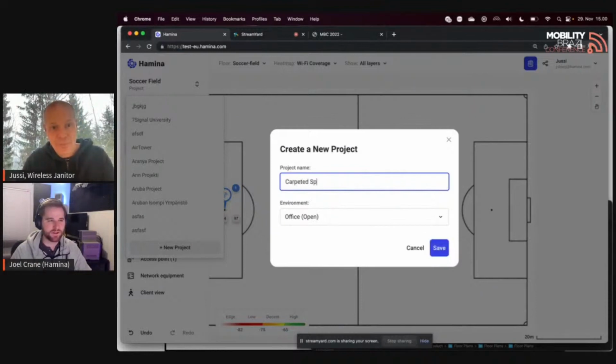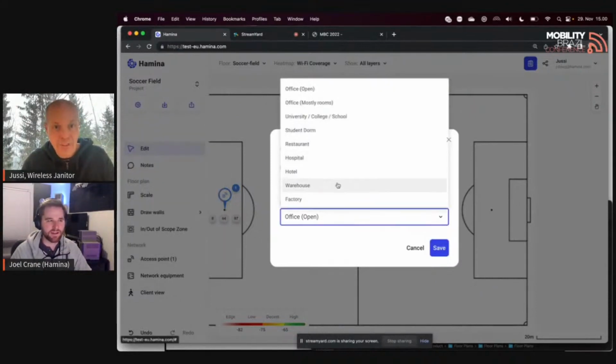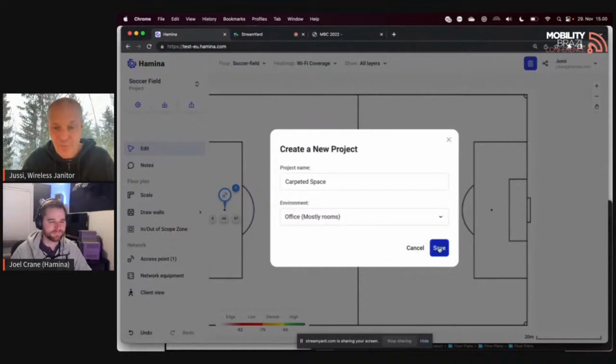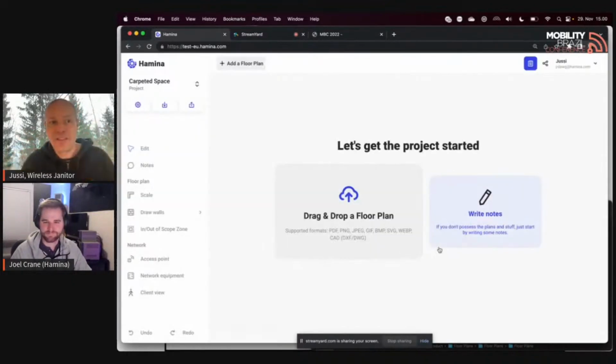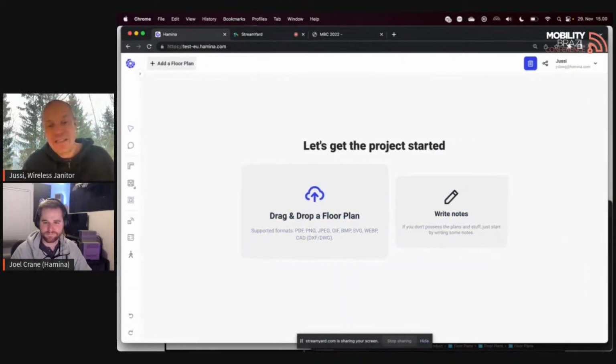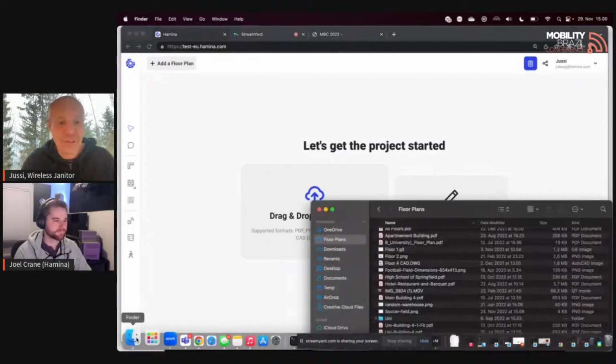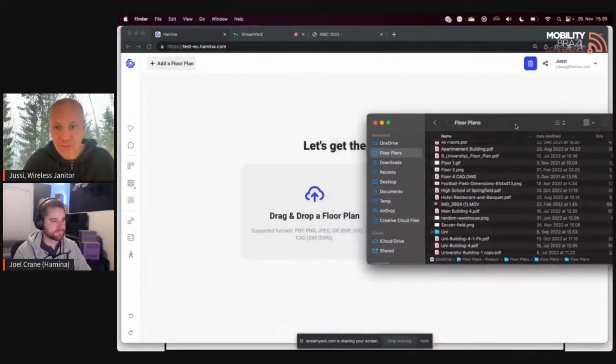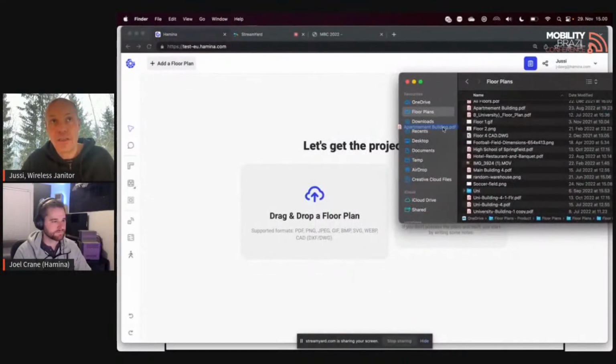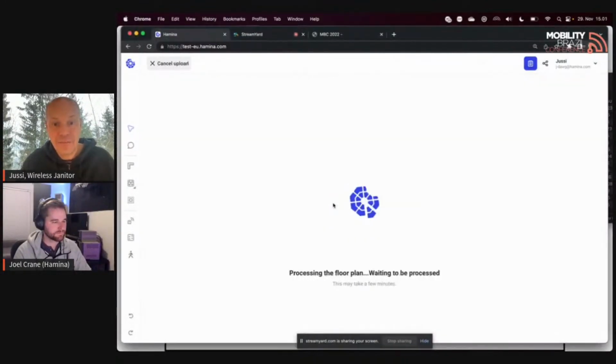Yeah, your typical Wi-Fi environment. Exactly. So this would be an office, mostly rooms type of scenario. And what the environment type allows us to do is, if you don't do any walls, it will still make some kind of guess on the signal range. We can show that too. What I'm going to do is put in an apartment building PDF here and just wait for it to be processed.